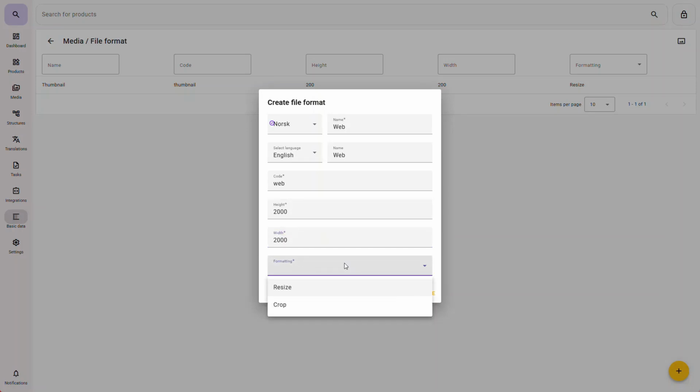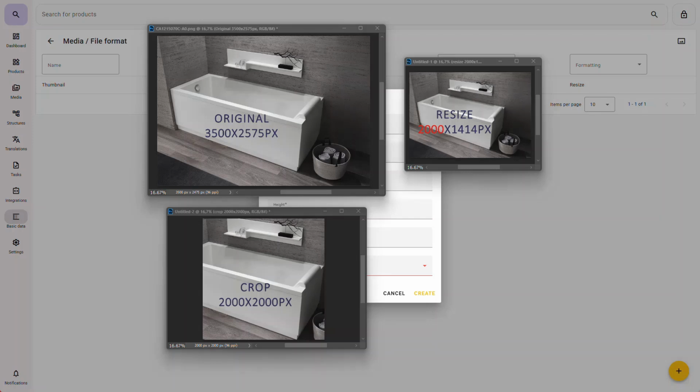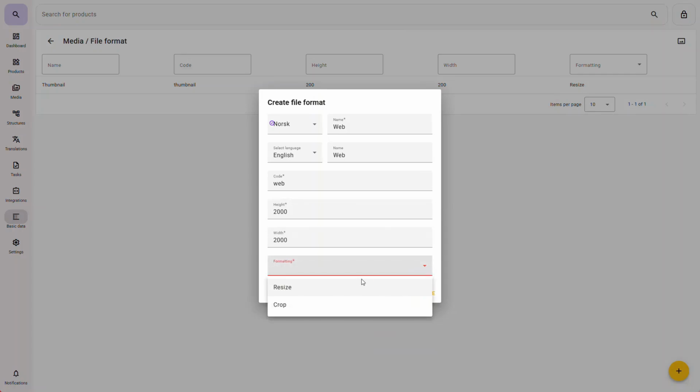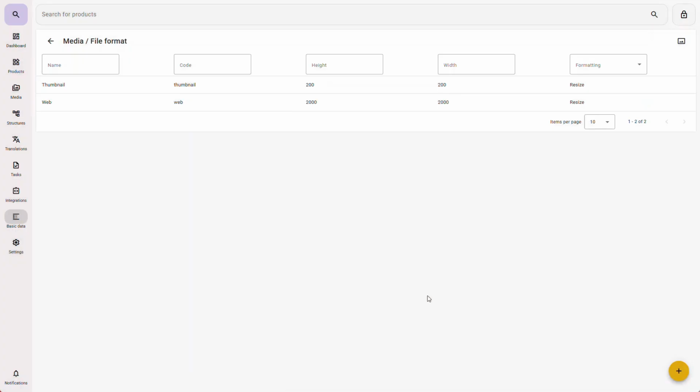Once a format is defined, every uploaded image will automatically generate multiple versions, and integrations will use the correct one for the right channel. Crop centers the image and trims to the selected dimensions. Resize scales down the image to the first matching constraint while preserving the original proportions. After defining formats, you can start a background job that processes all images in the media bank and automatically generates the new formats. You can continue working in Feed while this runs.